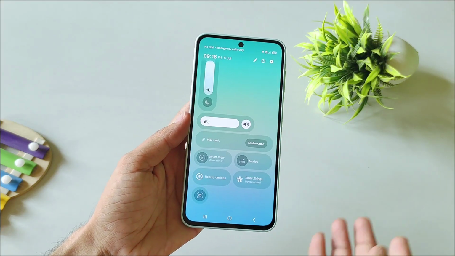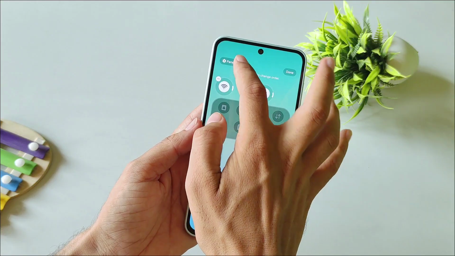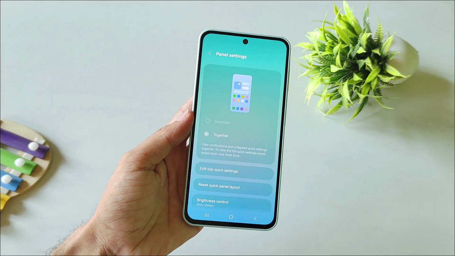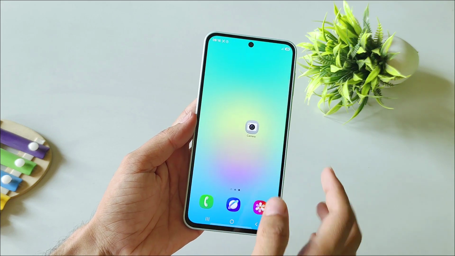But if you want to set the older control panel, then click on this edit button and then select panel settings. Select together. Now it will set the old one where you will get your notifications and your control panel together.